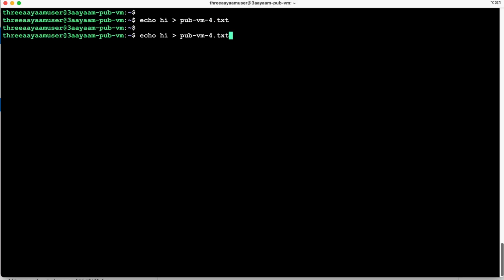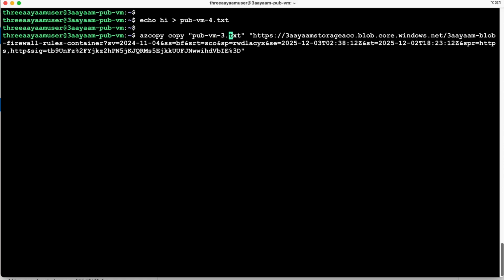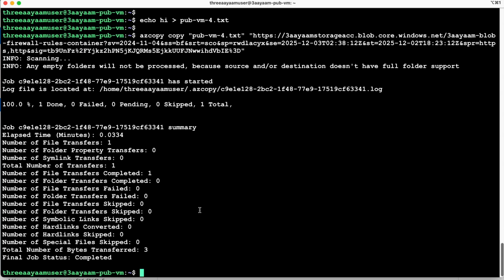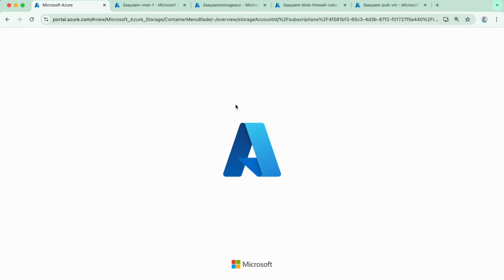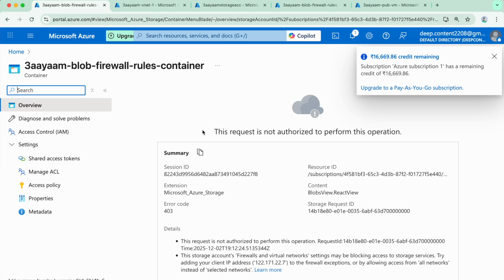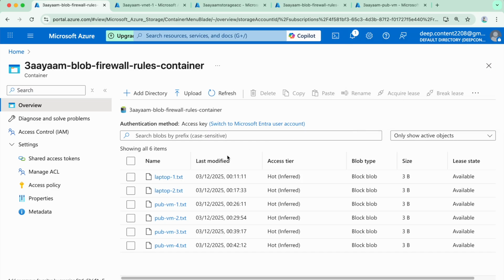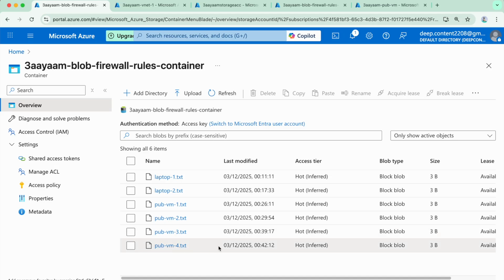This is the new file public vm4.txt, and let me try to copy this file, and this file should be copied over using the private endpoint, and you see it has been completed. And if I have to see it, of course, I'll have to enable the public access again from my laptop, and then we'll be able to see the public vm4.txt file in the container. Alright, as you can see, public vm4.txt has been uploaded. So even though the public access was denied, the public VM was able to upload the object or the blob in the storage account container because private endpoint was enabled.